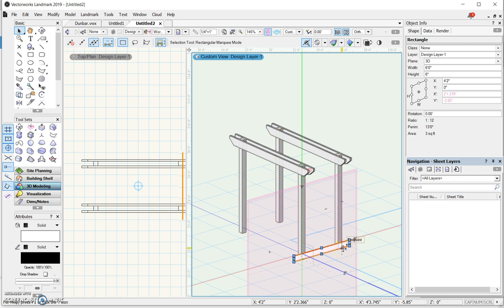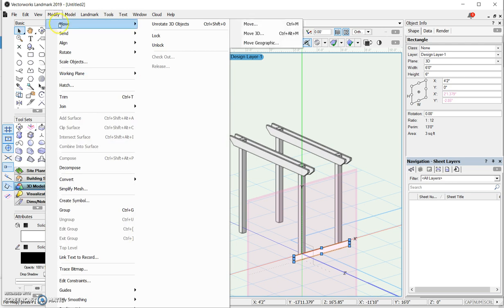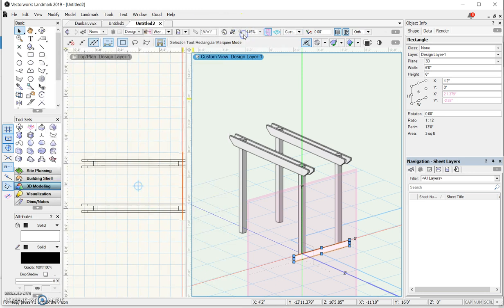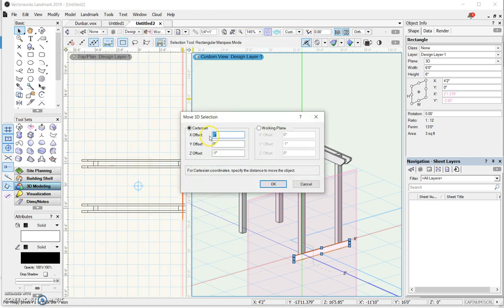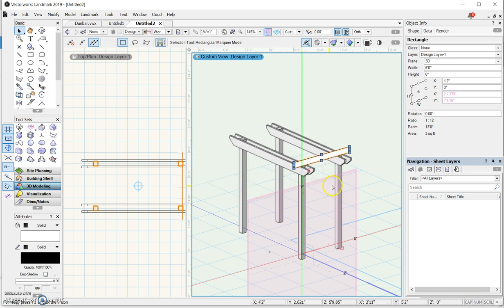So now I can do a 3D move for this new rail that we're working on right now. To do that, I would go up to the Modify menu, Move, and then scroll all the way over to Move 3D. And then I can change my offsets here. So the Z offset that I'm going to want for this is 8 feet. Click OK, and now it's moved my rectangle up 8 feet in the drawing.